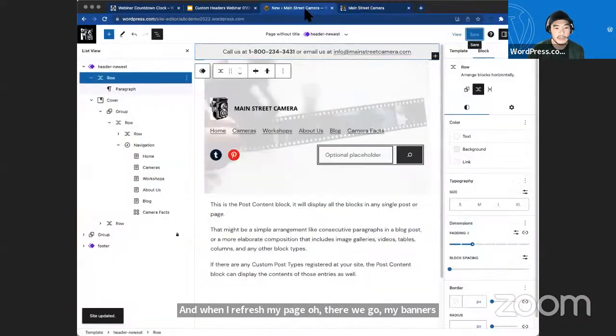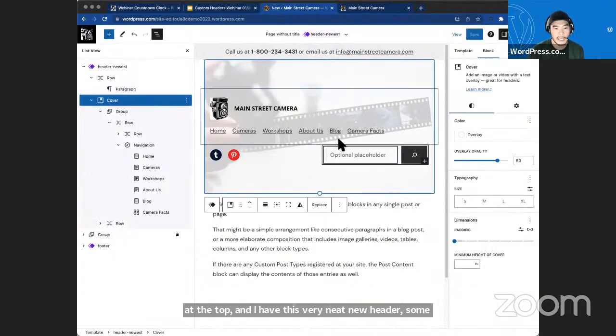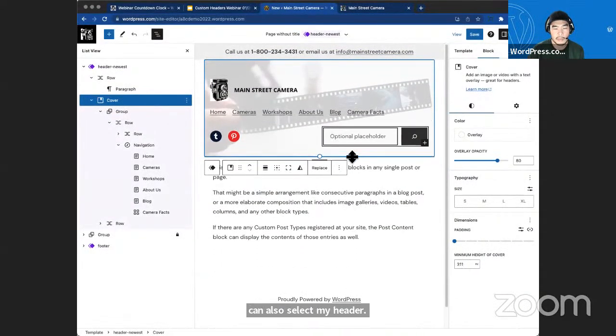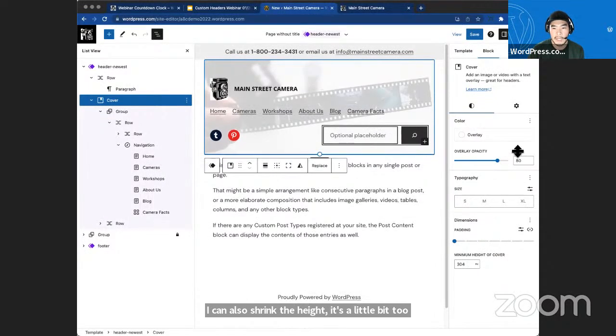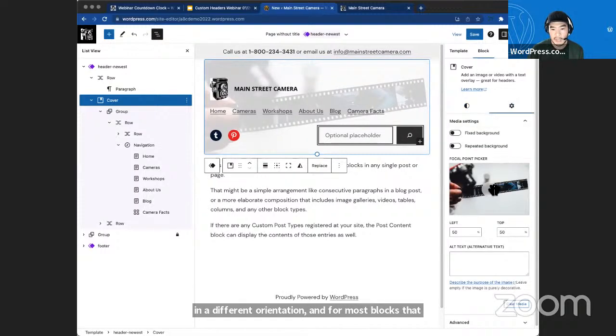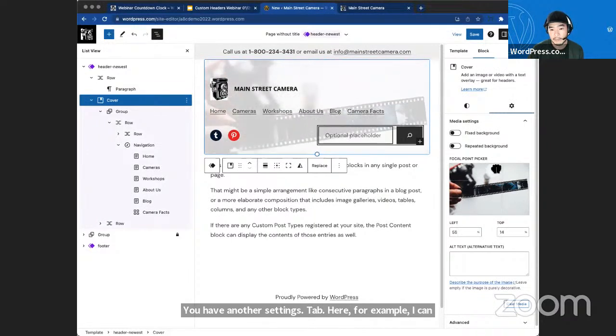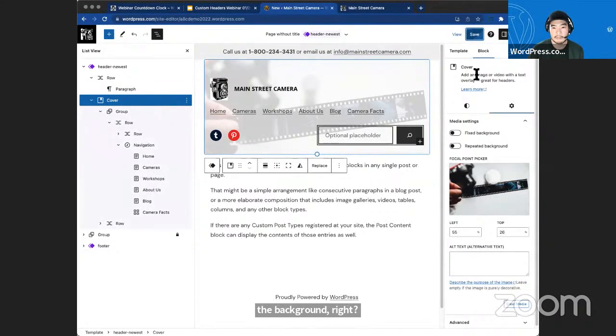Some other ways that I can continue to customize this, I can also select my header. I can also shrink the height. It's a little bit too tall. It's a little bit too short. I can change this here, if I have a longer picture, maybe in a different orientation. And for most blocks that support it, you have another settings tab here. For example, I can change the focal point for the image that is used in the background, right? So I can do this, change it up. Let me just save that. And there you go. So this is how you can replace the template parts on your pages.